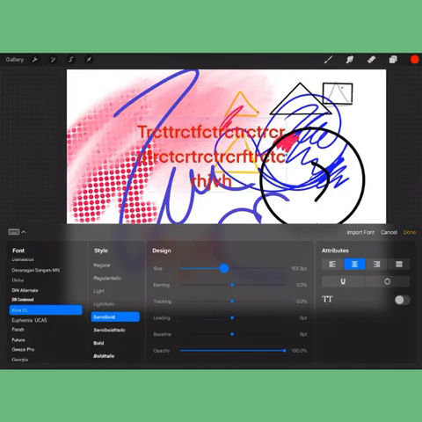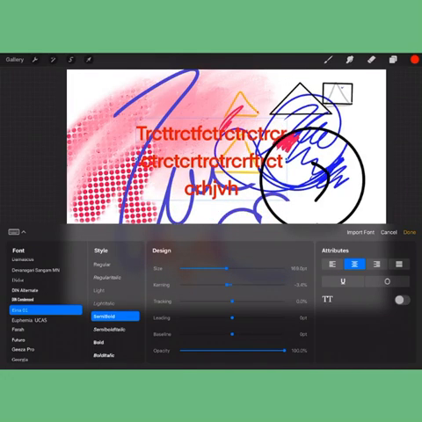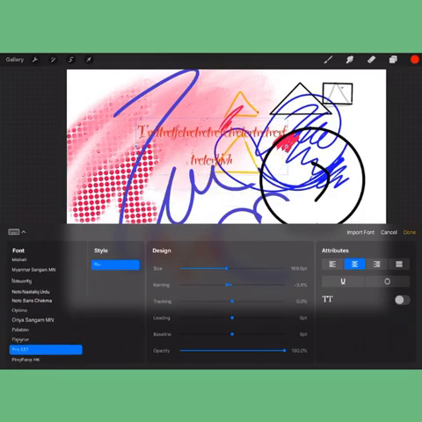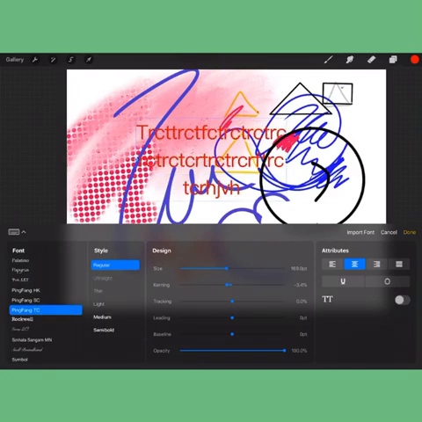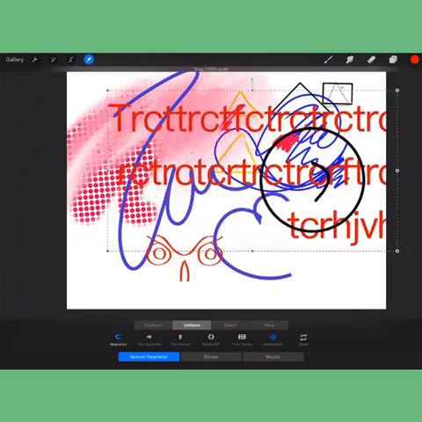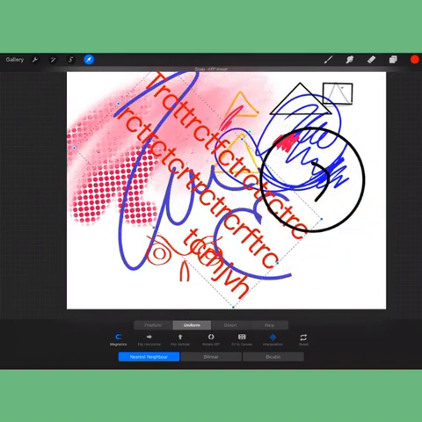I can change the size of the letters, the spacing of the letters. I can change if they're different styles. I can change the font of the letters. And then once I've got my letters looking how I like them, I can click done. And then if I go to select, I can even move them around. I can rotate them, I can make them bigger or smaller.